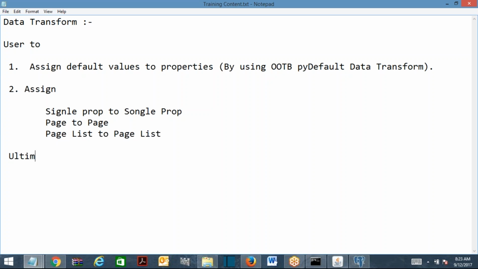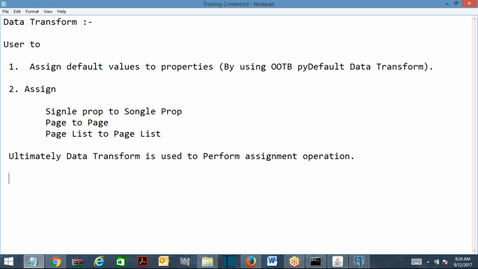Ultimately, data transform is used to perform assignment operations. We will use this in connectors and all to parse the data. Once we get the response from the services, we can transform the data into clipboard format. That we'll be discussing whenever we are working with connectors, not now. That's why I did not mention that point here. That will practically work whenever we are working on connectors.